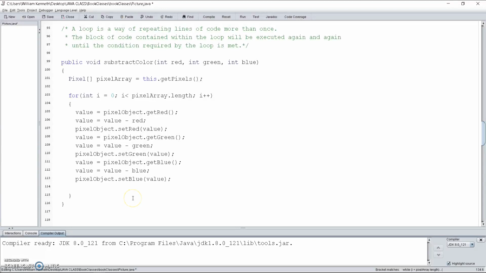Dr. Java. Today's topic is going to be about loops. So basically a loop is a way of repeating lines of code more than once. The block of code contained within the loop will be executed again and again until the condition required by the loop is met. So today I'm going to be explaining three different types of loops: a for loop, a while loop, and a nested loop.